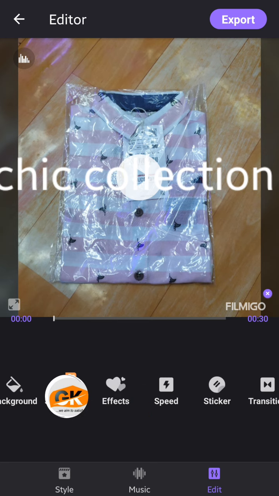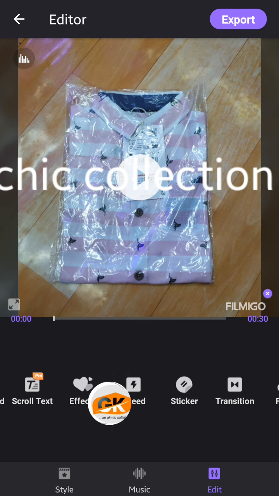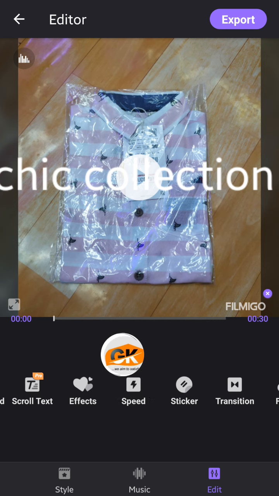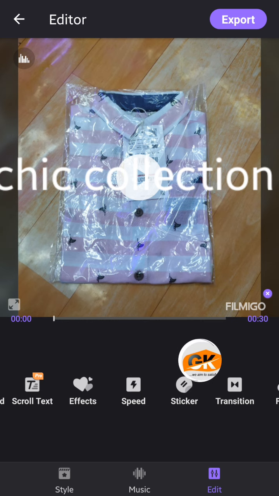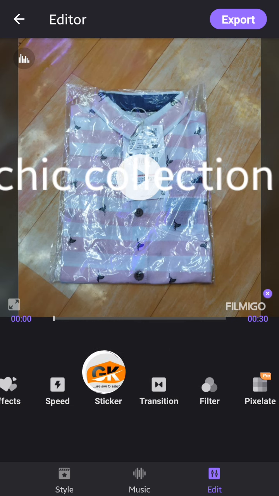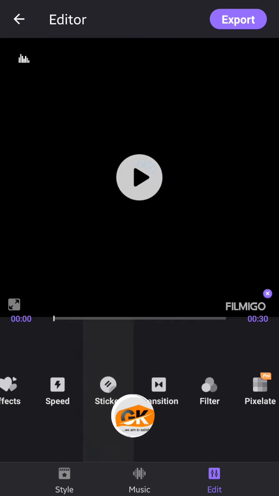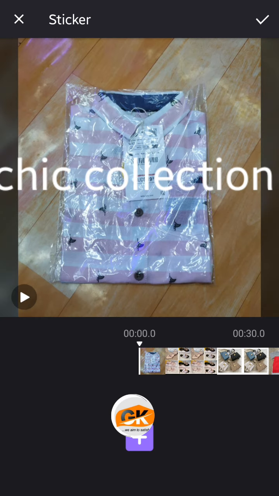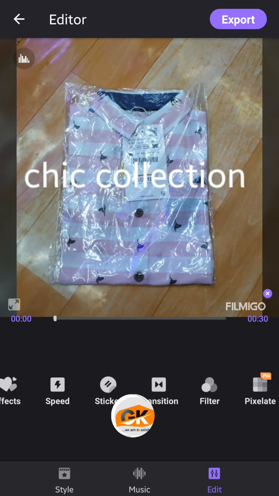This is scroll text. This is actually a pro version of this, for your text to be scrolling up and down. You can go for this if you want to. And of course, effects. There are plenty of effects. Speed is likened to duration, so they are almost the same thing. Then stickers: you want to add stickers to your video. There are a whole lot of stickers there. You can just click to add stickers.